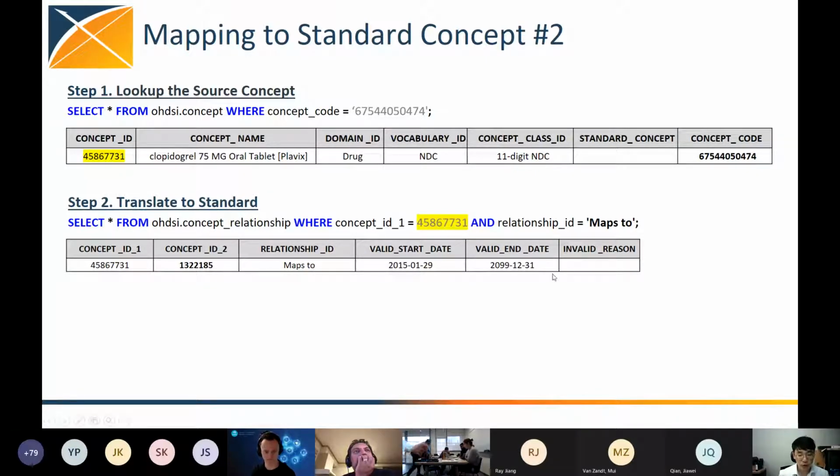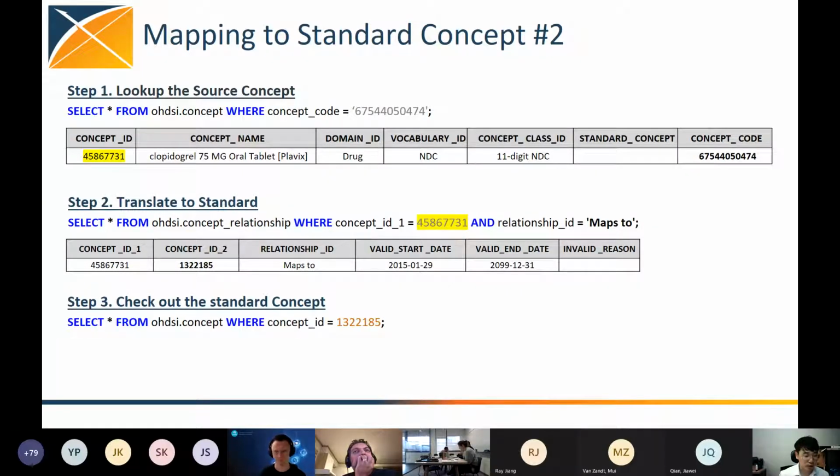You can see the valid start date and valid end date here, so you can find when this mapping was established in the OMOP CDM. So this is really a tightly controlled vocabulary system. And again, you need to check that this concept ID is right for you. So we will check that.